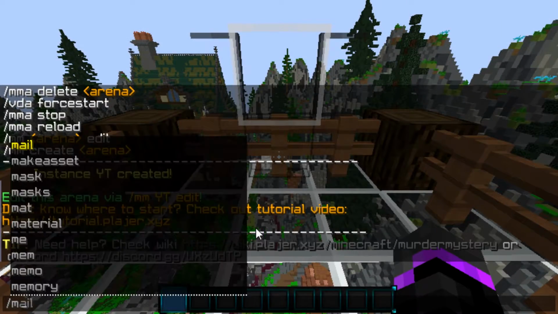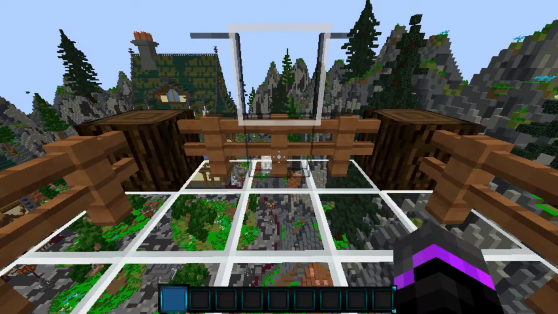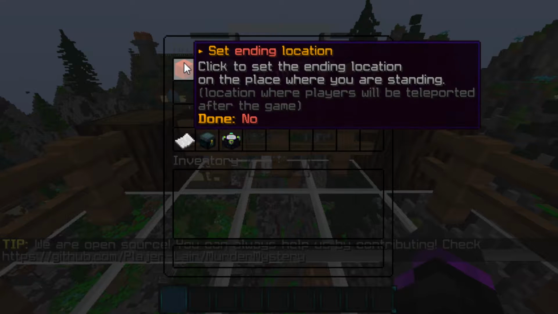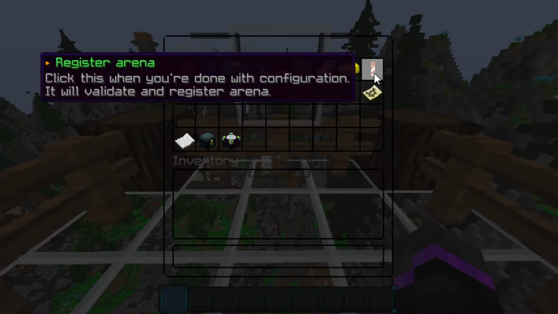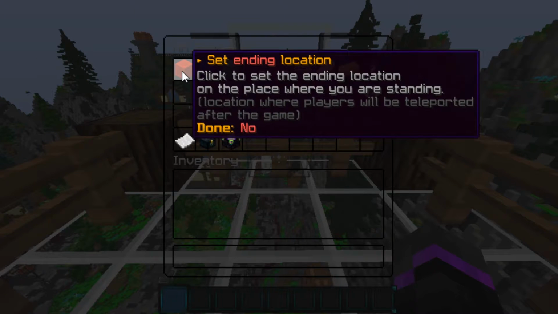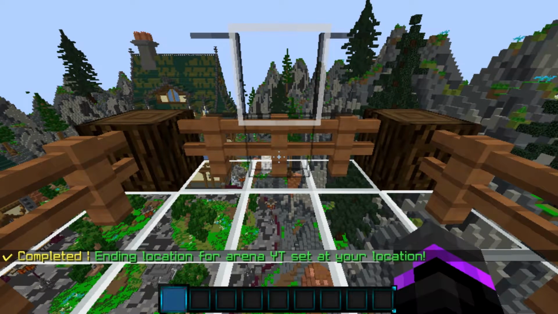I'm going to go ahead and do YT edit. This is the editor, and it has everything that you need. It has ending location, starting location, and it tells you what you need and what you don't have, which is great. I love how this is so easy and straightforward to set up. So I'm going to set my ending location. This is where players will be teleported after they're done. It's sort of like the waiting lobby and ending lobby. So I'm just going to have it right here. I go ahead and set that up.